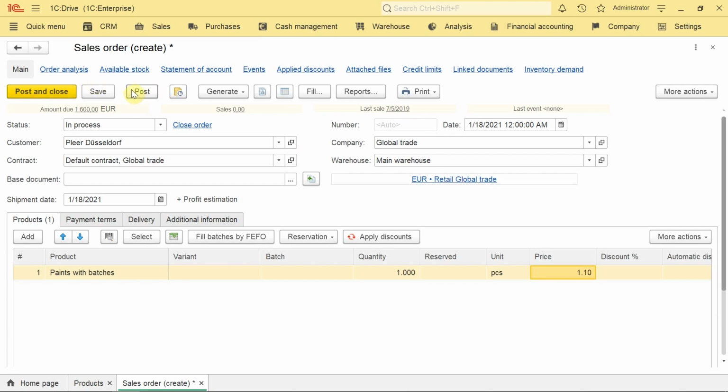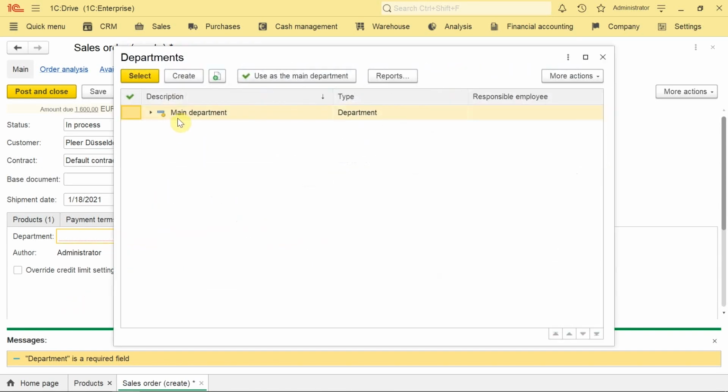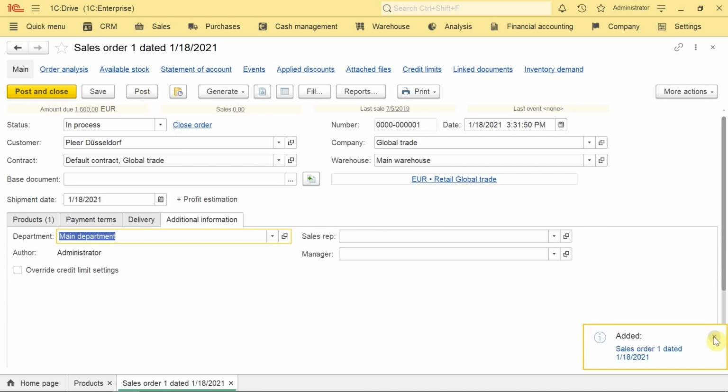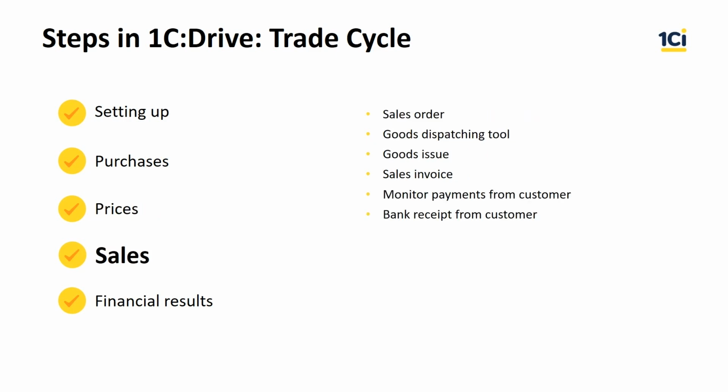And let's post the document. Let's fill in the department and post once again. We've seen how to handle prices, so now let's proceed to sales. We've already seen how to create a sales order. And let's move on to the goods dispatching tool.